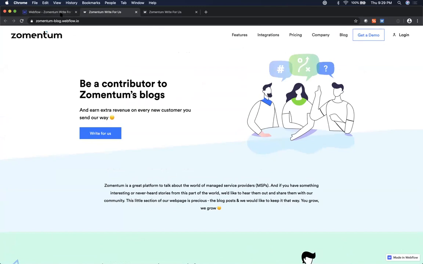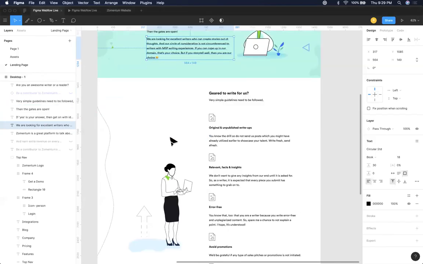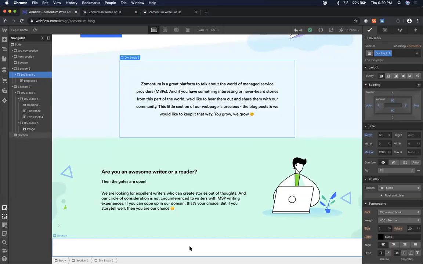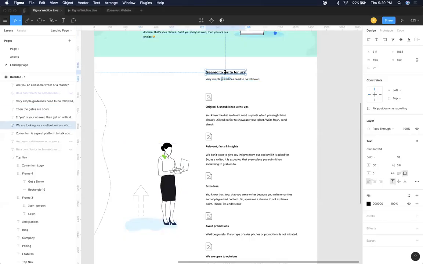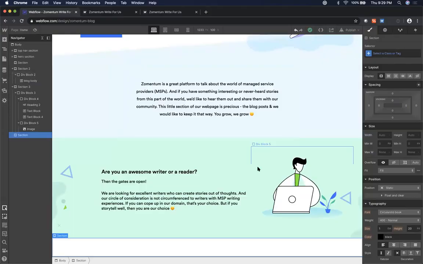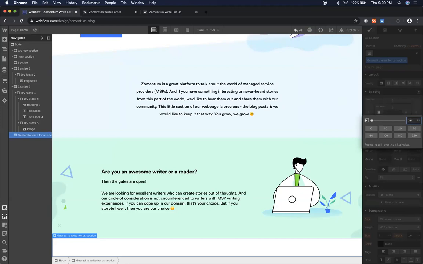Yeah, so now quickly let me go to the next level, where this is pretty complex, but I'll show you how easy it is. Again, I need to take a section which I already have. I'll give the name to gear to write for us. So this section, I'll call it this one, and then again 36 pixel.